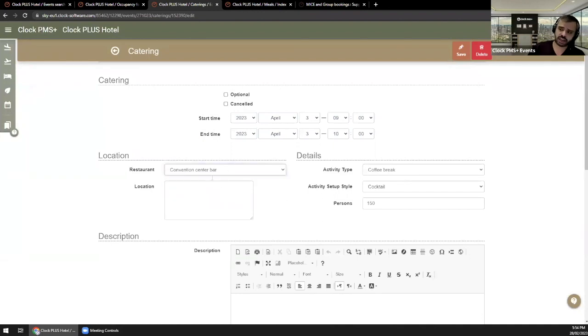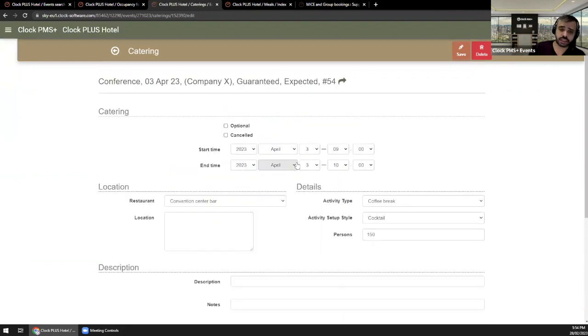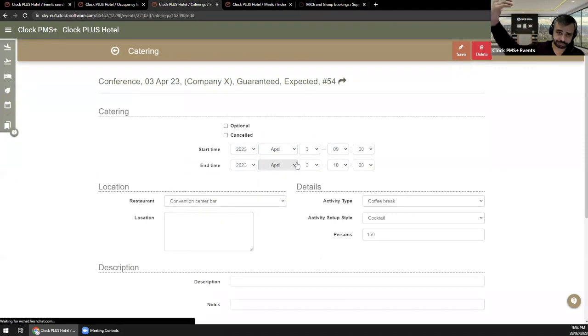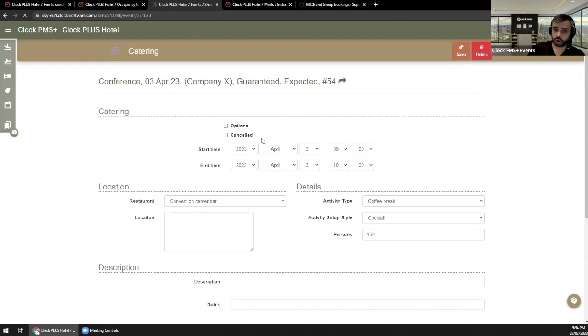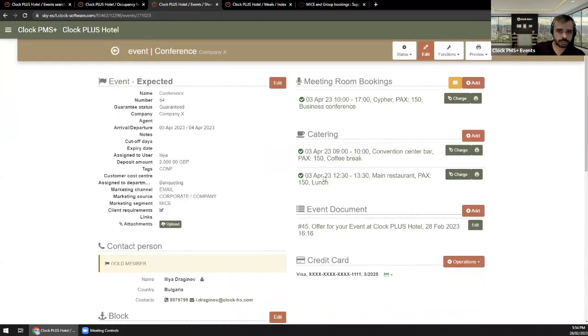Function-wise, it doesn't really do much, but information-wise, it does a lot, of course, especially when it comes to the events. And here I'm indicating that this coffee break is at the bar. And I can maybe even write some extra indication of where exactly. This is important because it's also indicated in the function sheets, and in the documents or the offers that we can send to the organizer. Similarly, here you see I have added my lunch that happens in the main restaurant. Again, 150 people, just at a different time, of course.